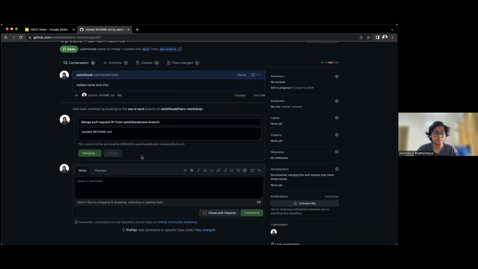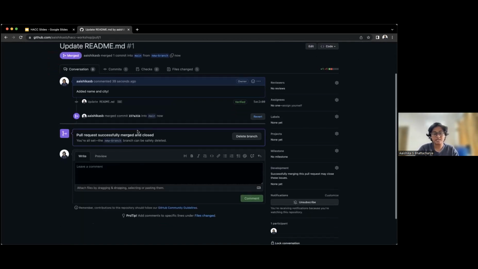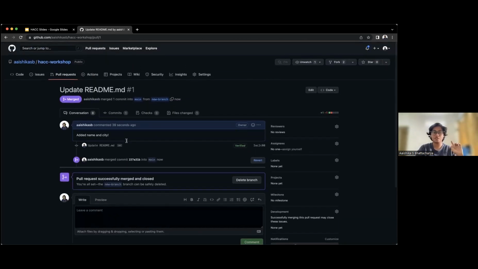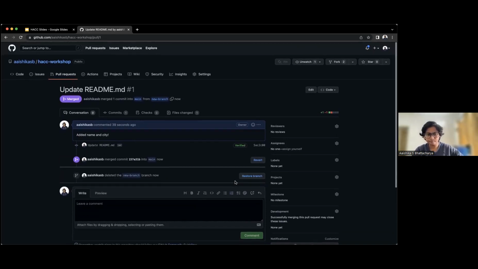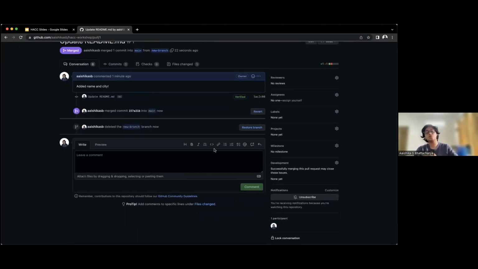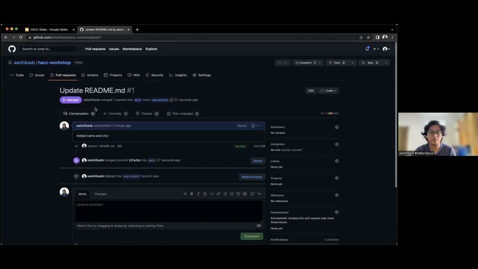I am going to confirm this merge. And as you can see, pull request successfully merged and closed. Now I also have the option to safely delete the branch that I just created, which would leave me with just one branch, main, with all the updates that I created in the new branch. So let's go ahead and delete this branch safely. Now note one thing, that I can also restore this branch. Say for example, if main breaks for me and I'm not satisfied with how it looks, I can always restore the branch, continue working on it, and all of that stuff.